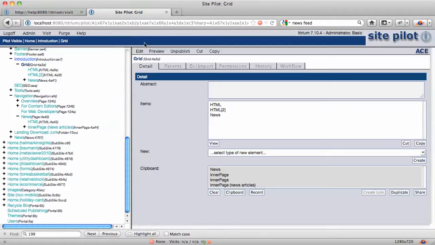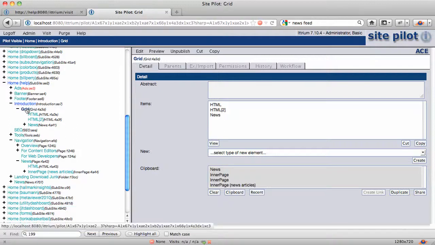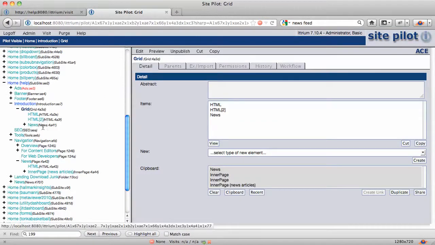Now I'm going to open up the site through Pilot here and show you how this lays out. So I have a grid, I have HTML, those 2 first sections that we saw that were here and here, and then I have a new type of content called news. Now its title happens to be news as well, that could be anything.